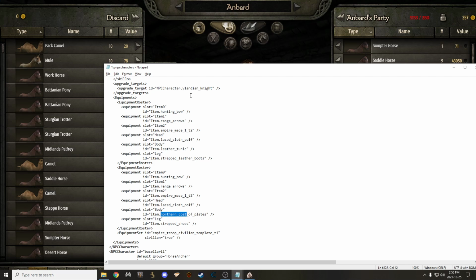So that's normally would be on a Valandian Knight. It's because I already put that on there, actually. So the body slot, body, right? Northern coat of plates. Gonna copy that. And you could just type it, but I'm just copying it just for a nice and simple. I'll show you guys. Copy. And it doesn't have to be this. It can be whatever you want.